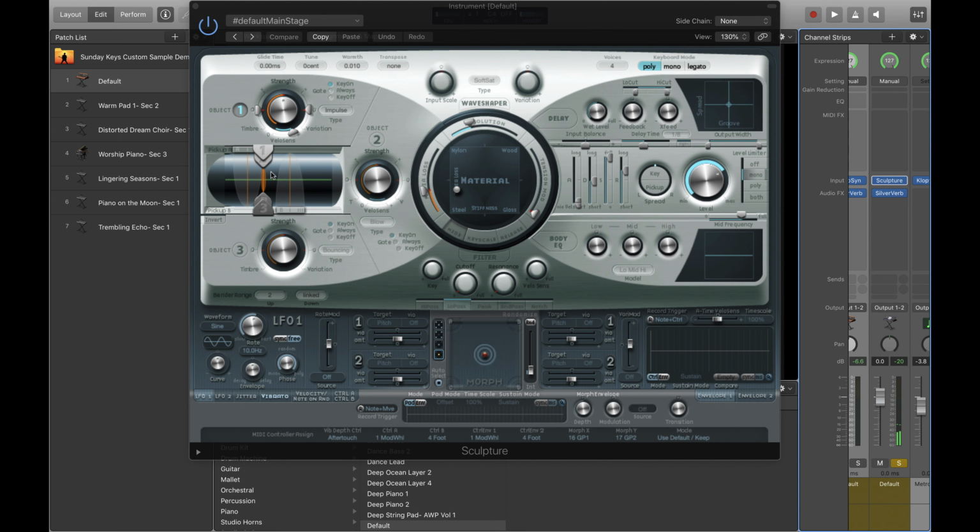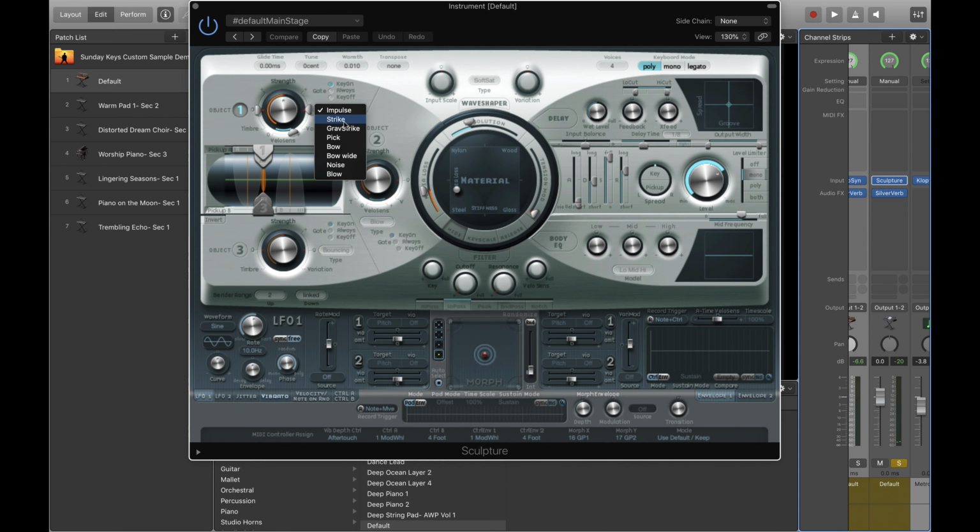Sculpture is a modeling synth that models a physical string that you can see being vibrated as I play. And you can attack it or cross the string or strike the string with different types of modeled responses. So we could do a pick. We could do a bow. A strike. All sorts of different things. And you can also affect the model string in different ways at the same time.